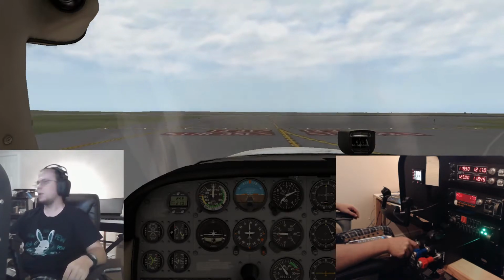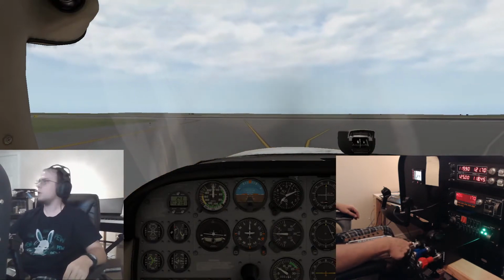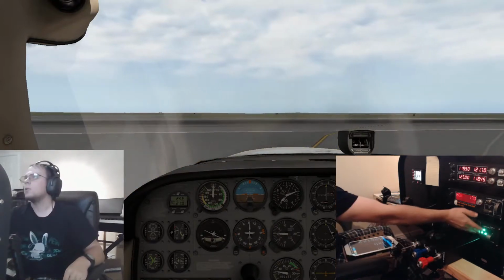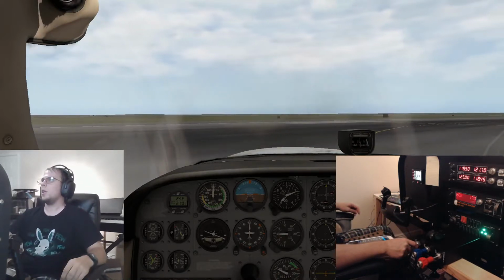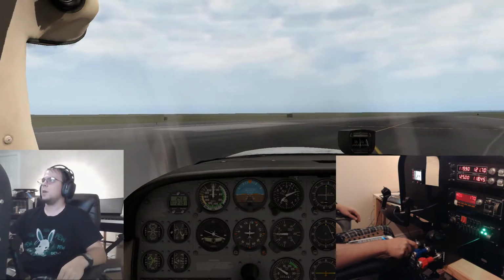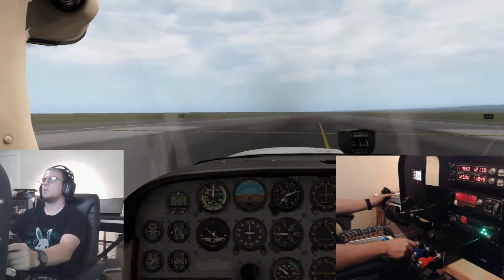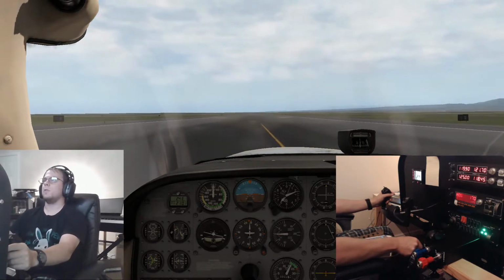Alright, flaps are set, mixture is set for max RPM, looking left, looking right, nobody on our runway. Entering the runway, takeoff lights are set, following this gigantic line over the hump. Now 55 is our rotation speed, here goes. And throttle full.